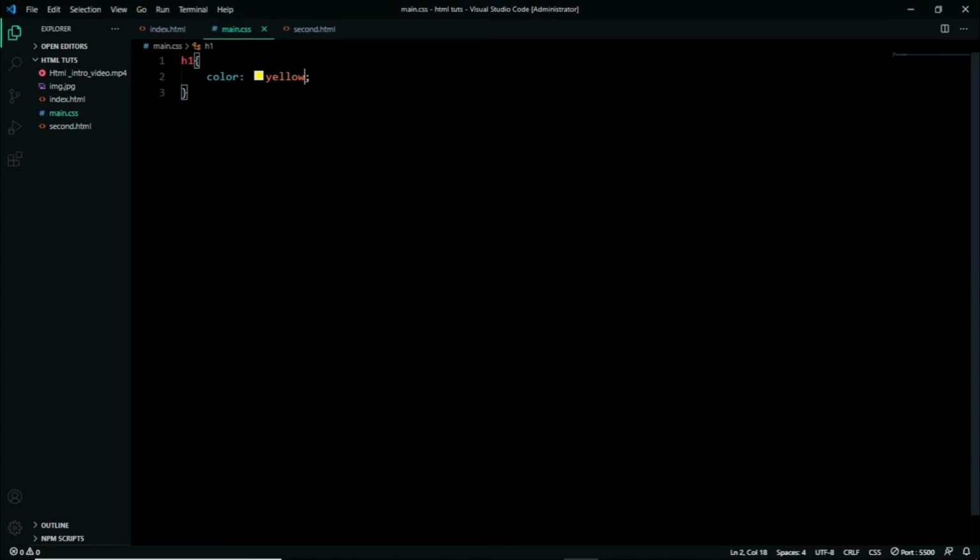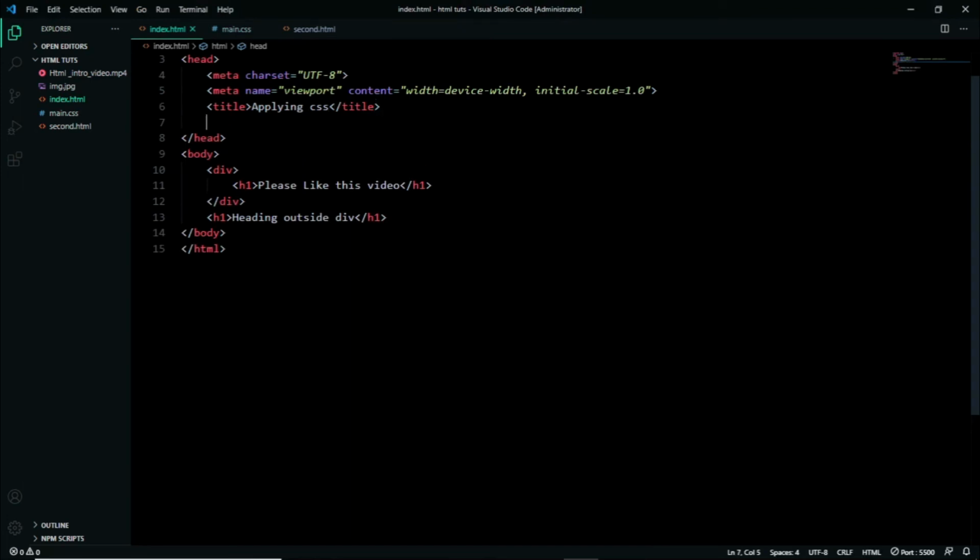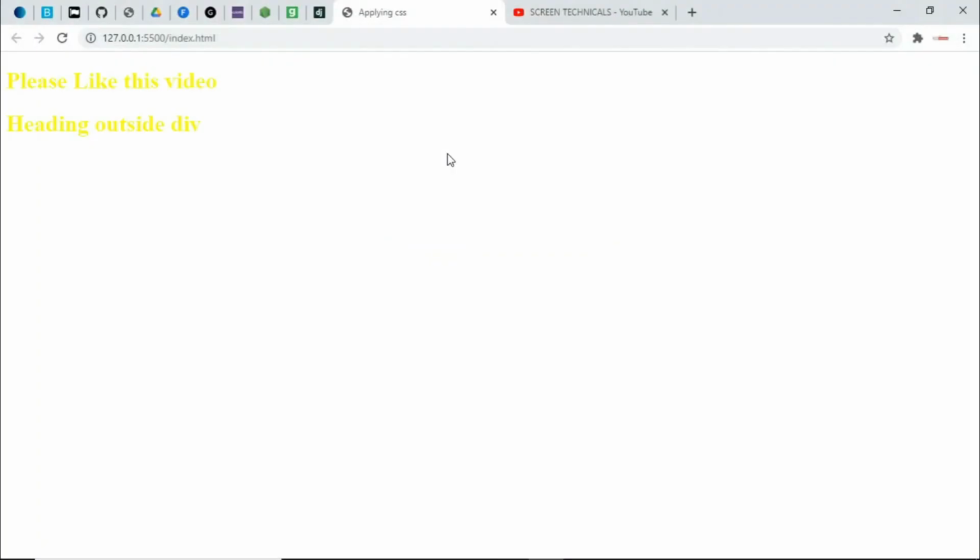Why? Because we have to link this main.css to our index.html file. For that, in the head tag we write link, and inside this link we have href, and inside this href we give the name of our file, or the file path. So I write main.css, just straight. Now if I go to my browser, you can see the color has become yellow.